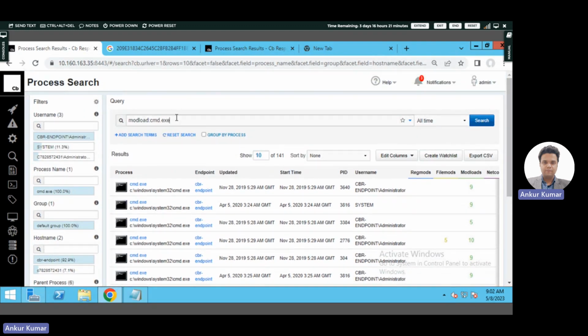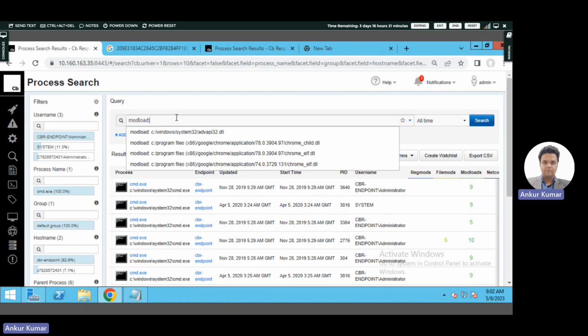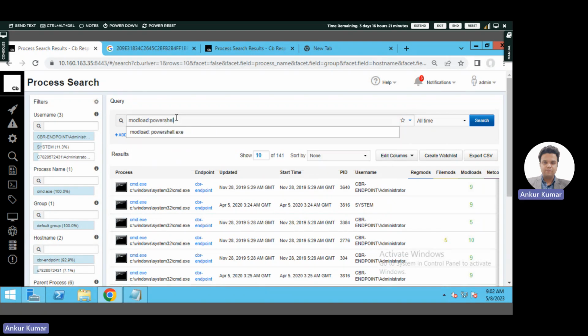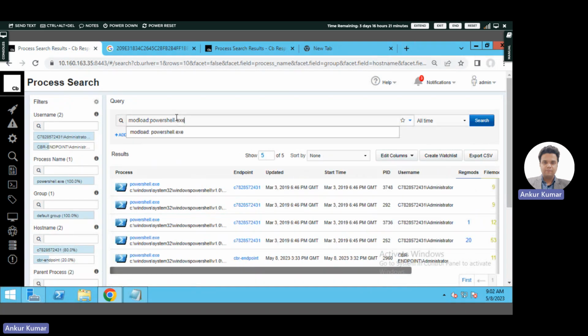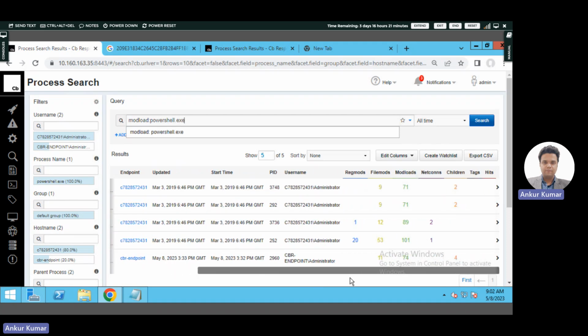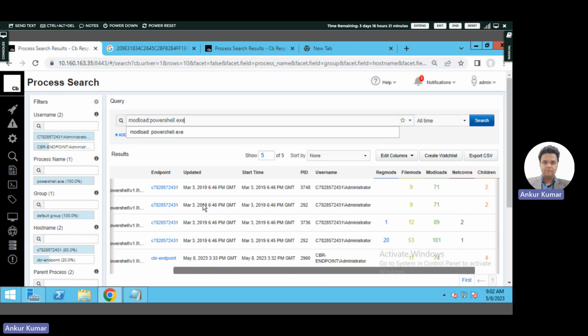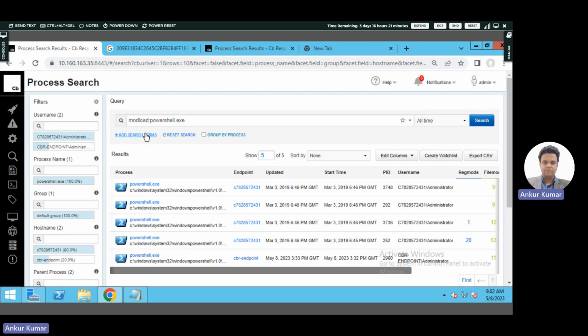My bad. Suppose I'm looking at PowerShell, because cmd.exe is actually not making any particular net connection. Suppose I'm going with PowerShell.exe. And in this one, guys, now if I'm looking for the particular net connection, let me summarize, let me check it here. So this is actually having the particular net connection. Now I can go with the particular net connection and add a search term.